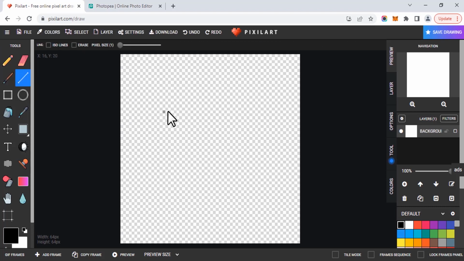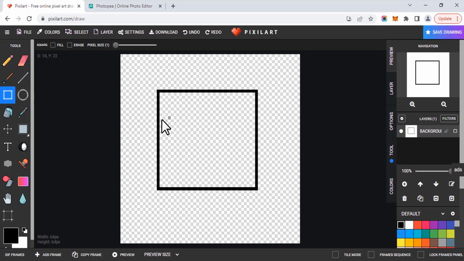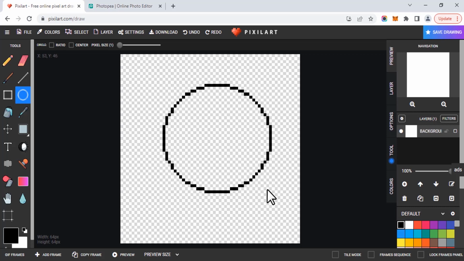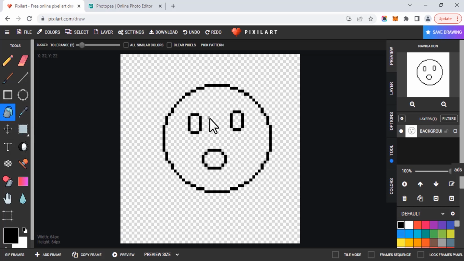Next is the line tool. You can use this line tool to draw straight lines or diagonal lines, etc. Next is the square tool. You can create a square using this tool. Next is the circle tool. You can create a circle using this tool. And next is the bucket fill tool. You can use this as a color fill.